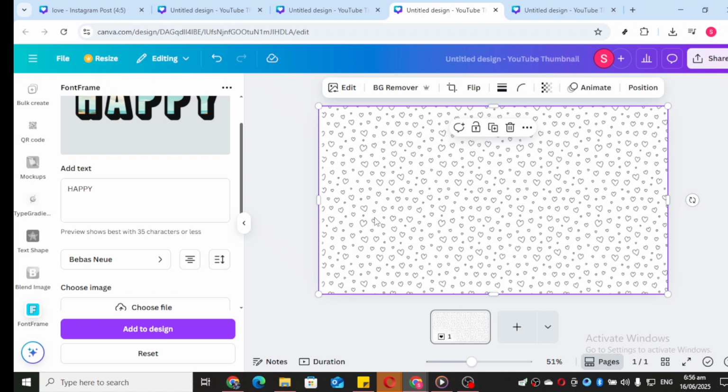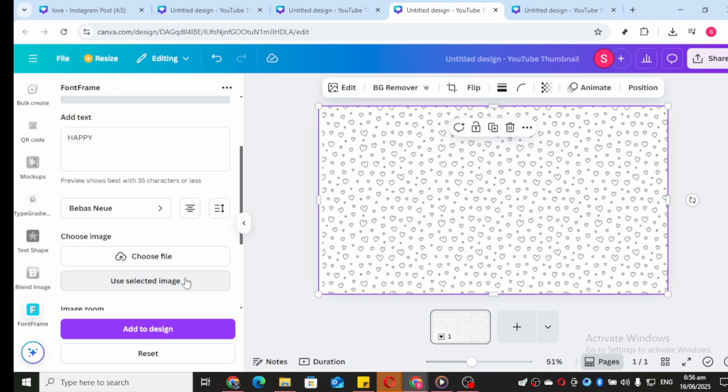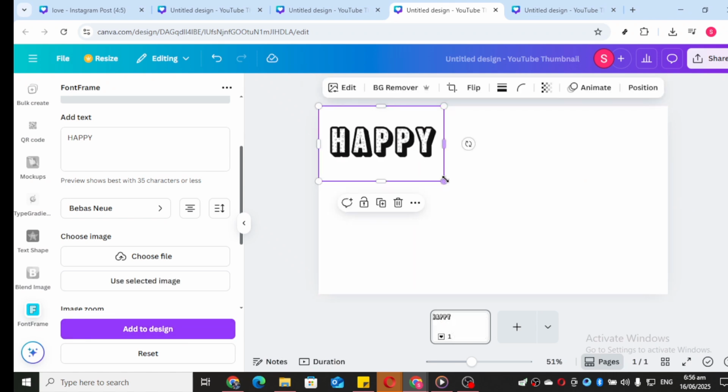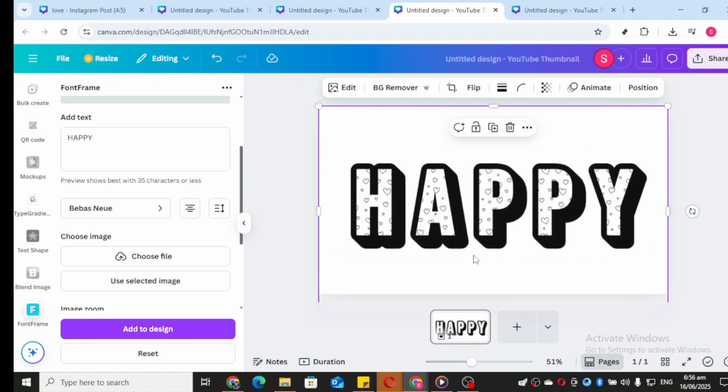Next up, click the image and select Use Selected Image. This will add it to your current design working area. You'll want to delete any previous images you used to keep the canvas clean and focused. Resize the text to ensure it fits well within your design and maintains clarity.